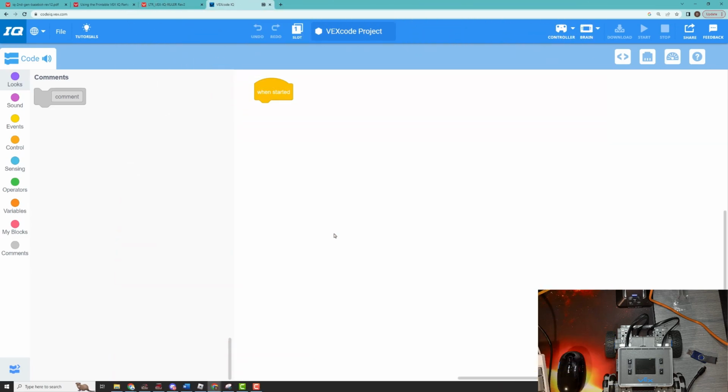Alright, hello everybody. It's Mr. Culp again. What we're going to do now is learn some very simple Scratch programming on our Vex base bot. At this point in time, you should have your Vex base bot completely built, ready to go.